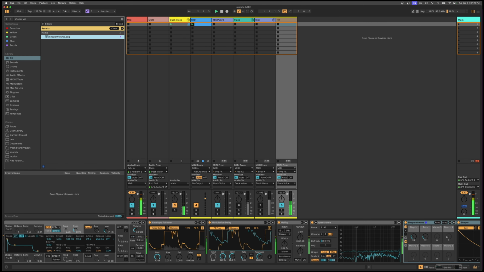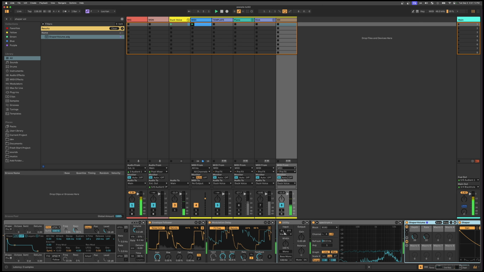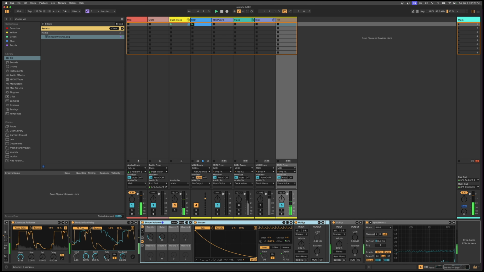And it's basically like LFO Tool, but made with standard Ableton devices. So we have a shaper that lets you draw an arbitrary LFO curve. It's repeating at some rate, and then it's being used to modulate the gain knob of the utility.